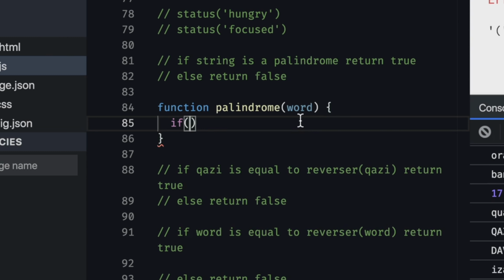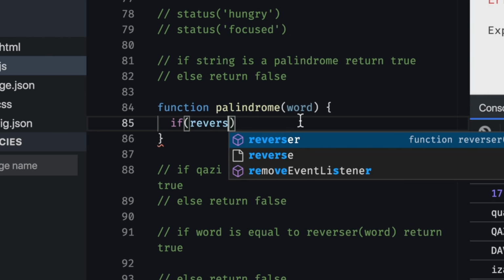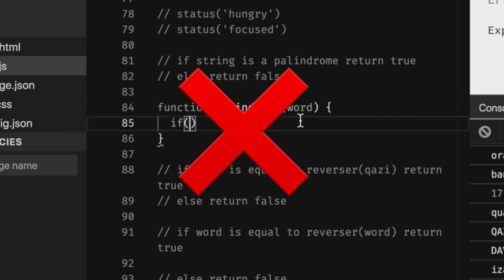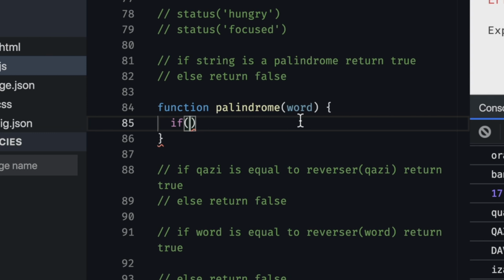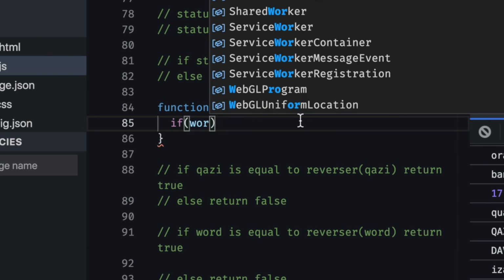If, parentheses. And then I would say, I'm not sure if I can put your name here, but... You're not going to put any names here. Remember, this is a function. You're not hard coding anything in here, okay? Okay, so I would put this is reverser. Wrong. Okay. Look, read line 91. Reverser comes later. Oh, so if word, my bad.